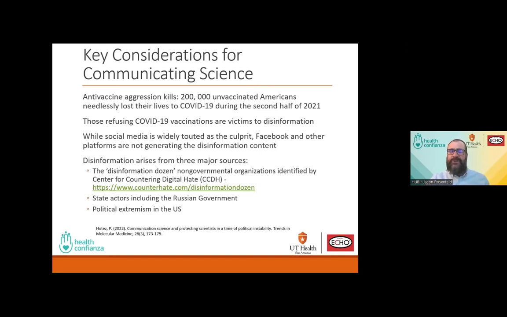In fact, what Dr. Hotez and his team have identified is that disinformation arises from mostly three main sources. The first is the Disinformation Dozen. This is a term that I just learned about, which are non-governmental organizations and individuals identified by the Center for Countering Digital Hate. Go check that link out, it's quite interesting. These include people like Robert F. Kennedy Jr., Joseph Mercola, who's an osteopathic physician, and Ty and Charlene Bollinger, who are described as misinformation peddlers. It also includes state actors, including the Russian government, and finally, the political extremes in the United States.